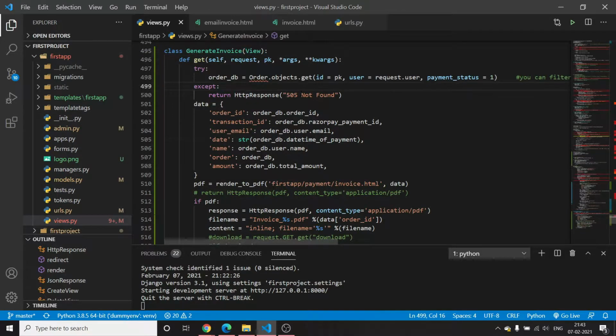The other thing we will add in this project is that as soon as the user completes his payment and places his order, we will mail the tax invoice to his mail ID. So we will be adding both of these functionalities in this video. Let's handle the button functionality first. For that, I have created this API called generate invoice, and in it I have overridden the function called def get.